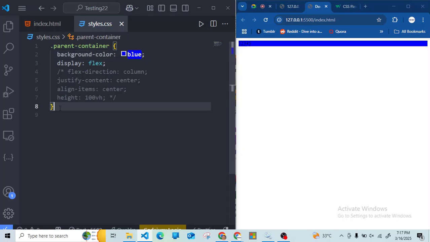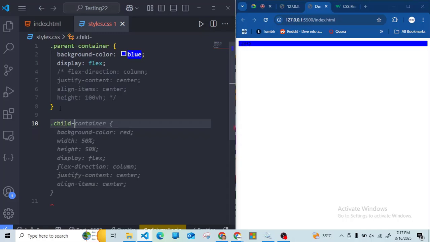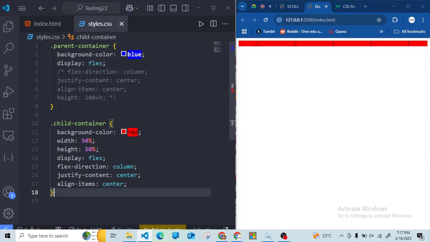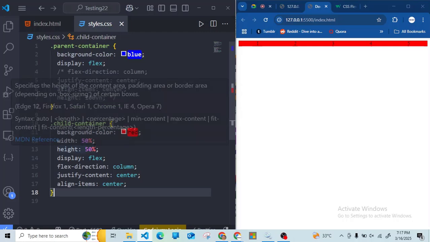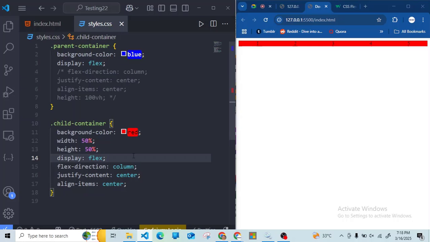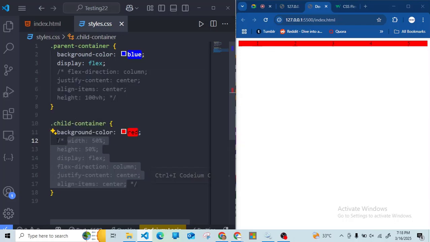And then the children container, or the child container, I'll equally add some background so that you see it. Don't mind all this automatic code that I have here. Let's take it small by small.